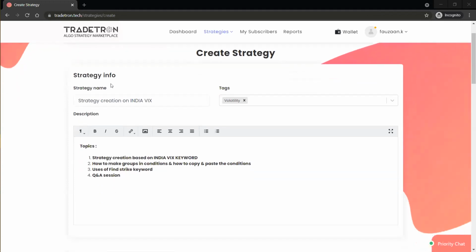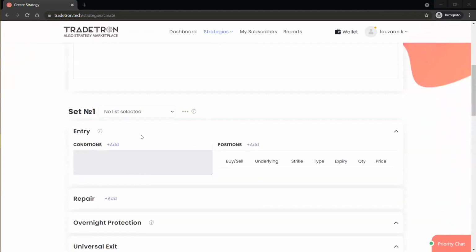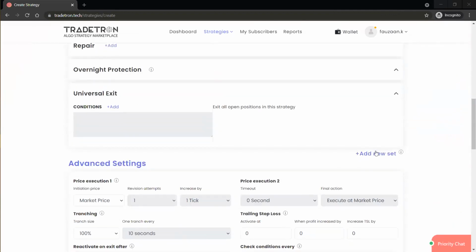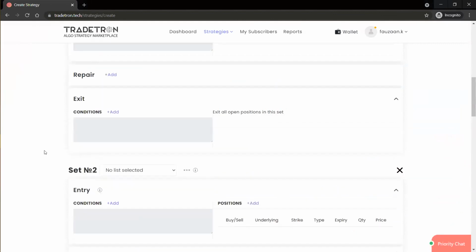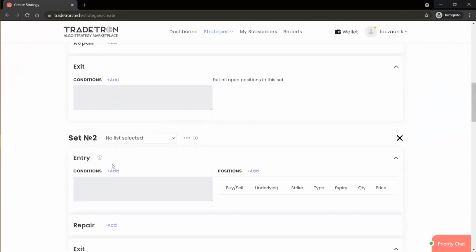So basically, we will start with this one. I will just give you a brief introduction about this block. So this is a strategy info block, as we all know. Here we give some name to a strategy, some tags, as well as a description. Okay. So we will start with strategy creation from set 1. By clicking on this button, you can add multiple sets in your strategy. So why create multiple sets? Because you can have multiple conditions. Like in one set, you can have conditions for Nifty. In another, you can have conditions for Bank Nifty. Like this, you can use multiple sets in your strategy.